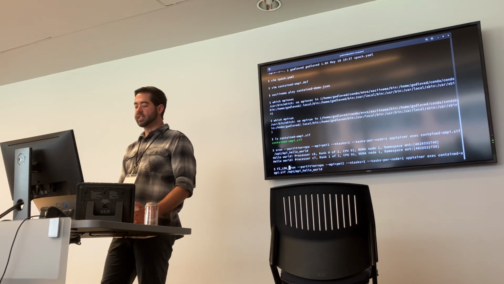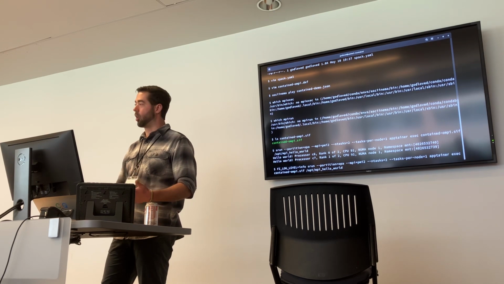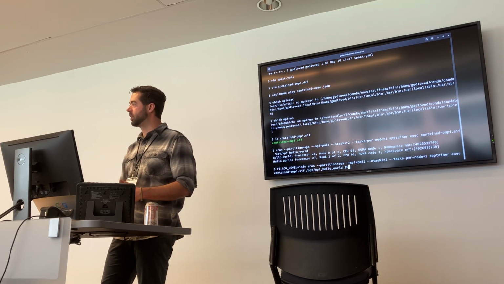So you can see that my little hello world did its thing. It started 2 processes with 2 different ranks. I'm going to go ahead and run it again, and I'm going to provide an environment variable which makes it more verbose and gives me some information about the high-speed interconnect that it's using.